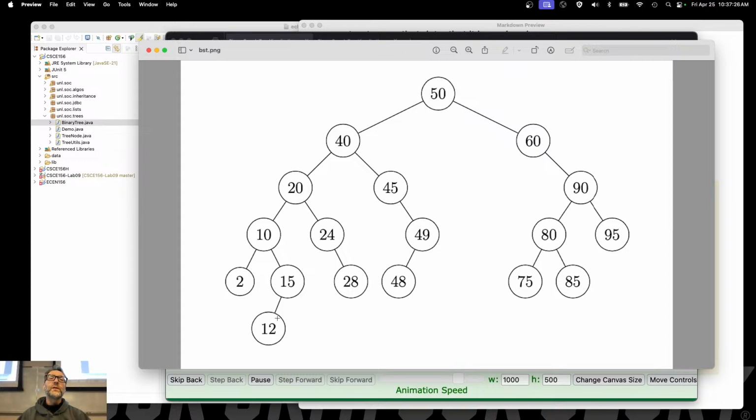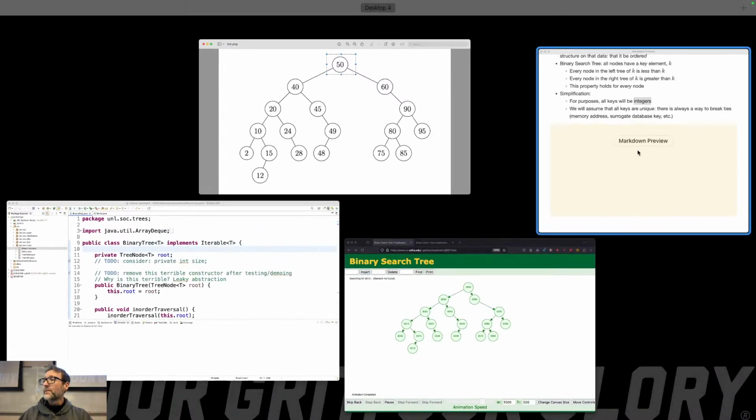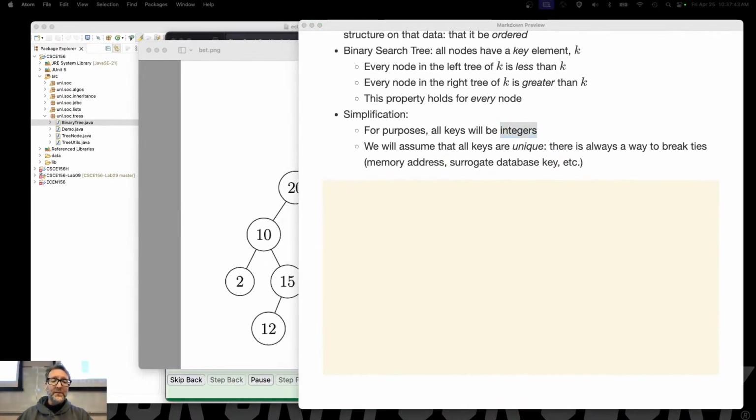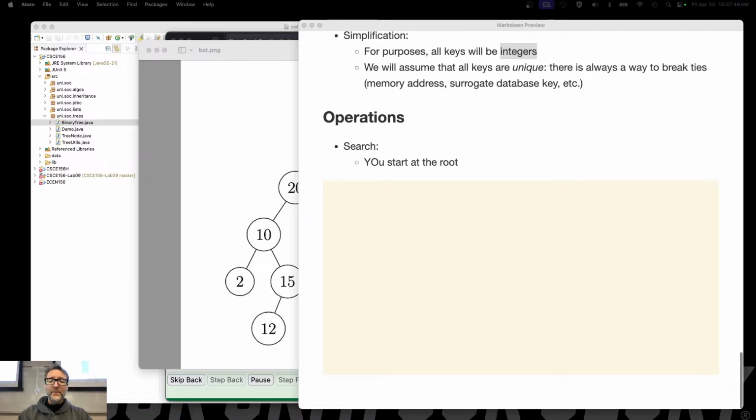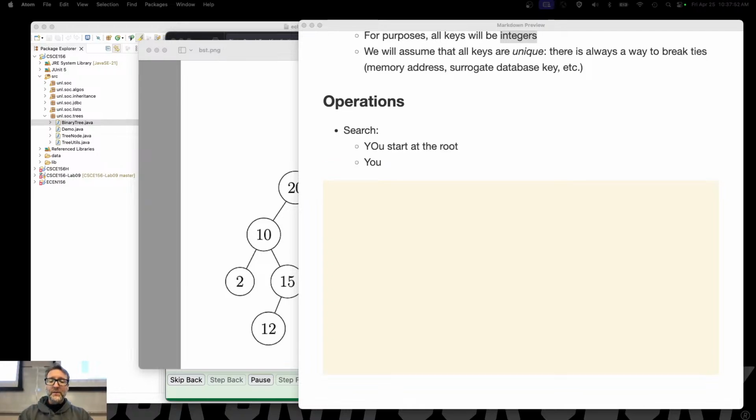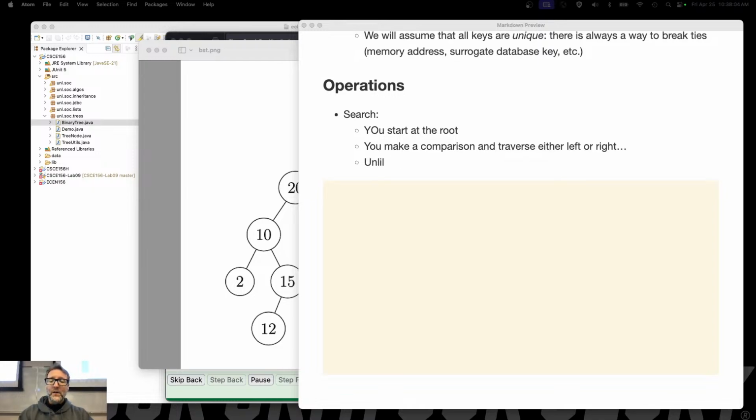What relation does that have to the structure of this tree? It's the depth, right? The depth here is technically 1, 2, 3, 4, 5. So it's always going to be the depth plus 1 because you have to start out at the 0th level, right? So let's go ahead and codify that. How do we go about searching a binary search tree? Well, you start at the root, right? You make a comparison, and traverse either left or right, until you find what you are looking for.